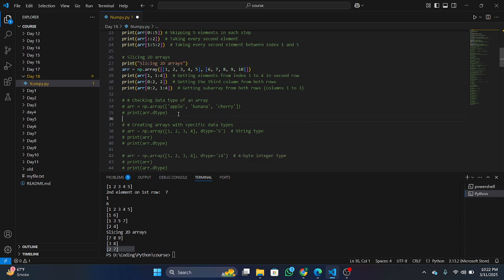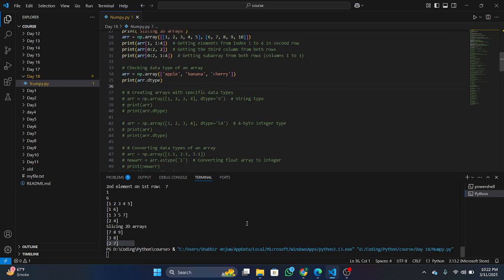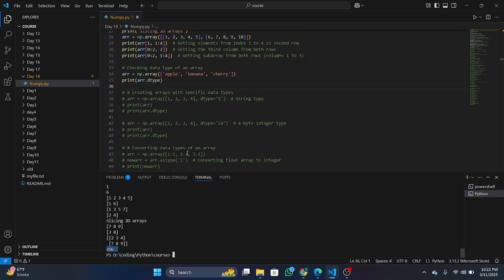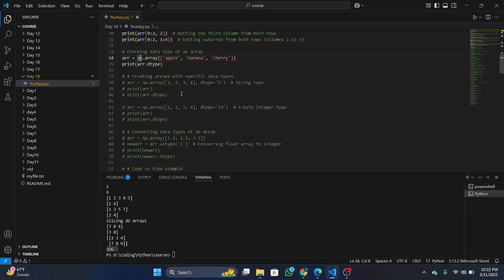Okay, next, how to check the type of an array. In this way we will get the type of the array, using dtype. We will print the type, which will be u6, that is a NumPy type.